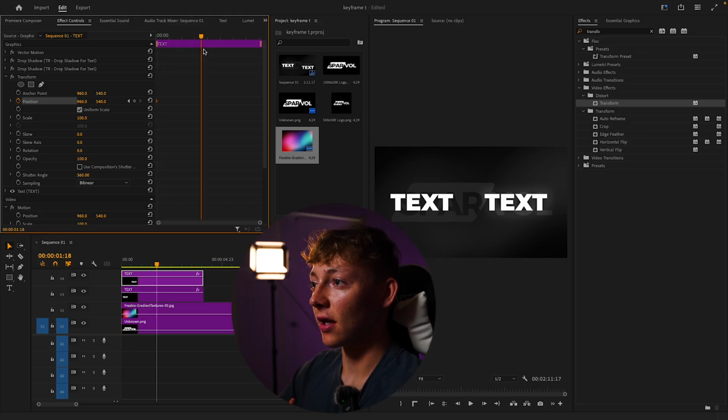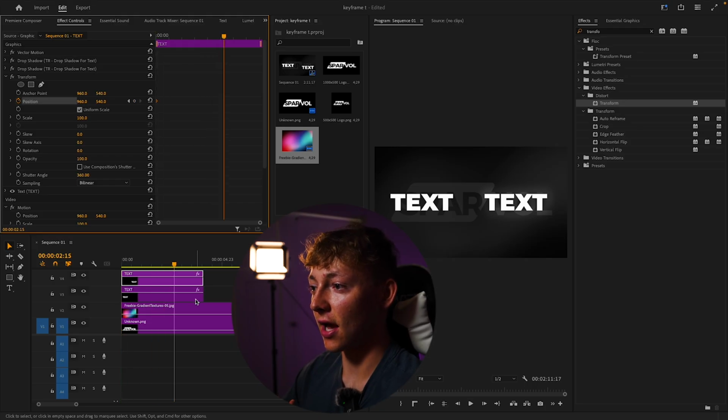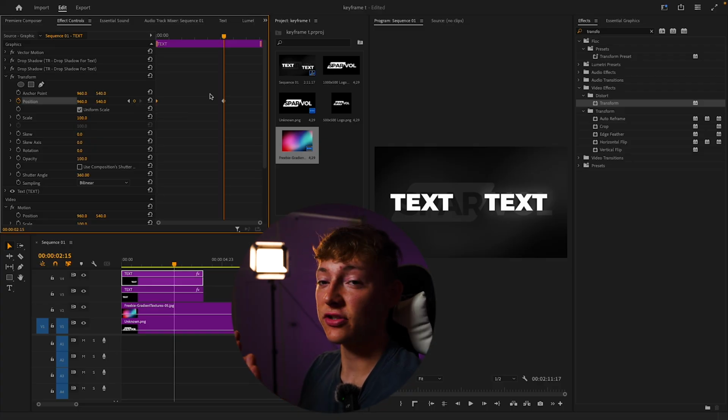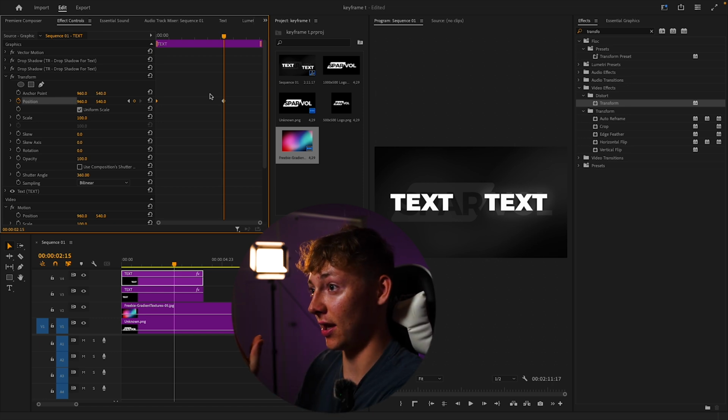Go a few frames ahead, just like that. I have this clip at like 4 seconds. Usually where you want the movement to be is around 3 to 4 seconds, just because that gives people enough time to really process what's going on and it's not too quick and snappy. I'm going to hit this keyframe again, and now we have it. Nothing is going to happen, but now we have where it's going to start and where it's going to end.